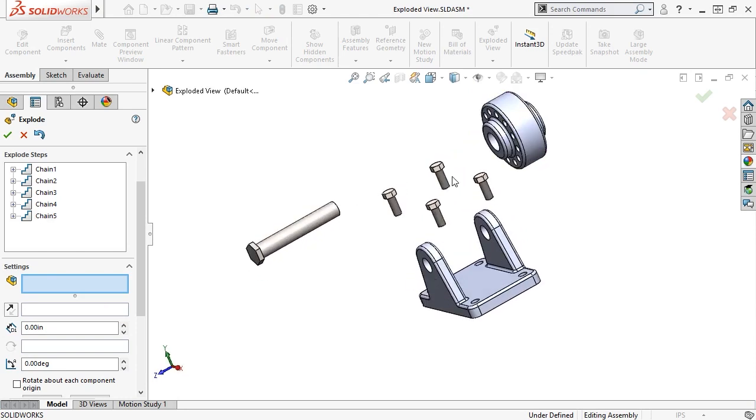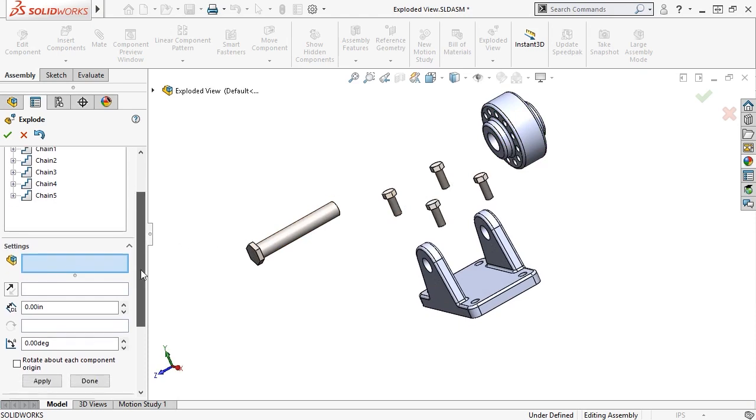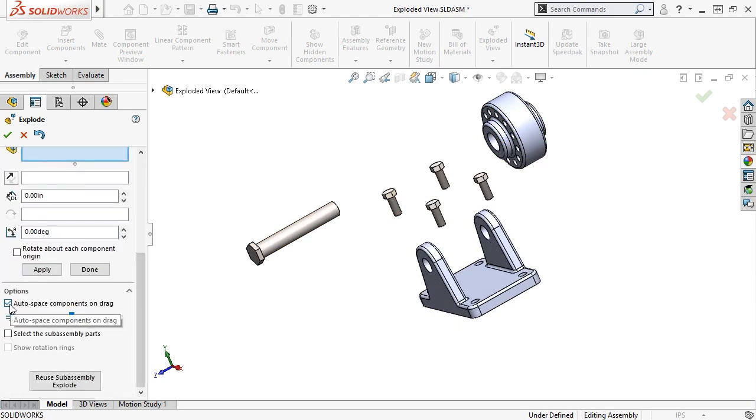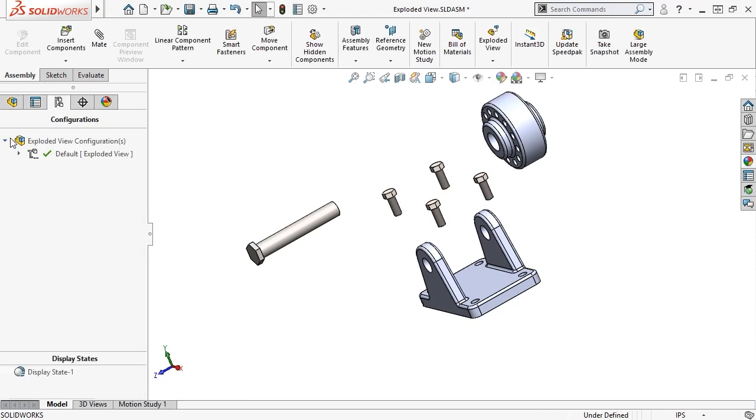One of the options that I want to go over is the Auto Space Components on Drag option. This is really useful with hardware stack-ups such as a screw, nut, and bolt. The rest of the options for creating an exploded view are a bit more advanced for this lesson, so I will not be going over them here. Once completed, I'll click on the green check to create the exploded view.